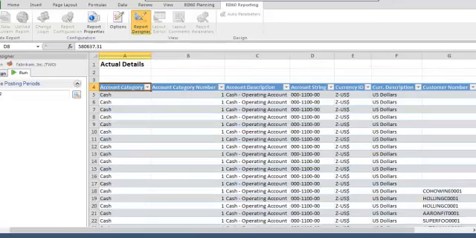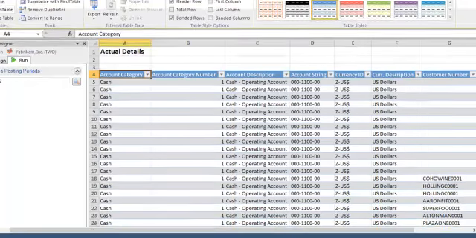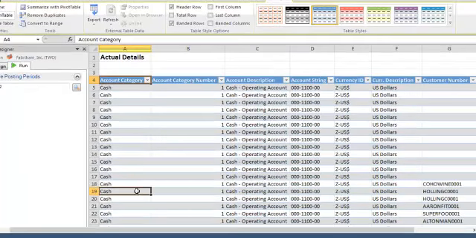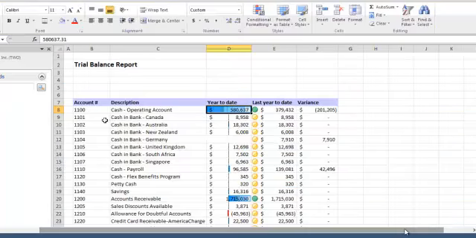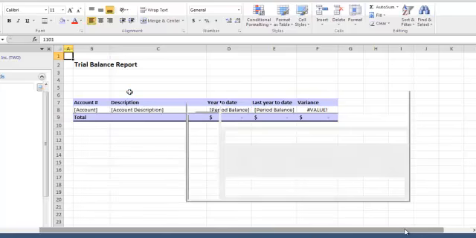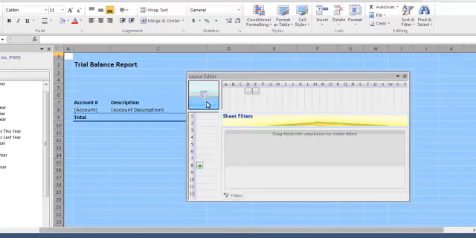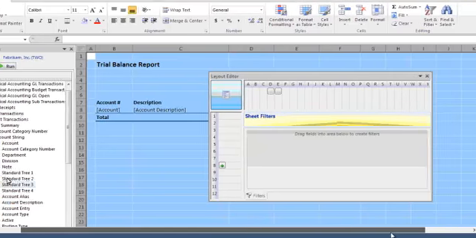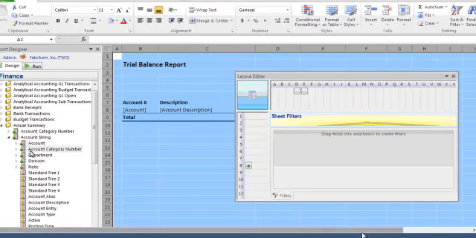down to details, you'll see it will open up another tab on the right, and that's my actual details right there. That's very easy to do. What if I want to take this trial balance report and convert it into departmental trial balance report? How easy or difficult would that be to do? Very simple. Go back to the design tab.